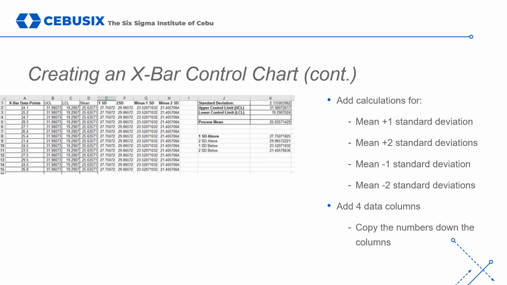Now, in cell K10, enter the formula K5 minus 1 asterisk K1 in parentheses, then hit enter. And in cell K11, enter the formula equals K5 minus 2 asterisk K1 in parentheses, then hit enter. These will be your 1 and 2 standard deviations below, as we did for the upper and lower control limits, as well as for the mean.